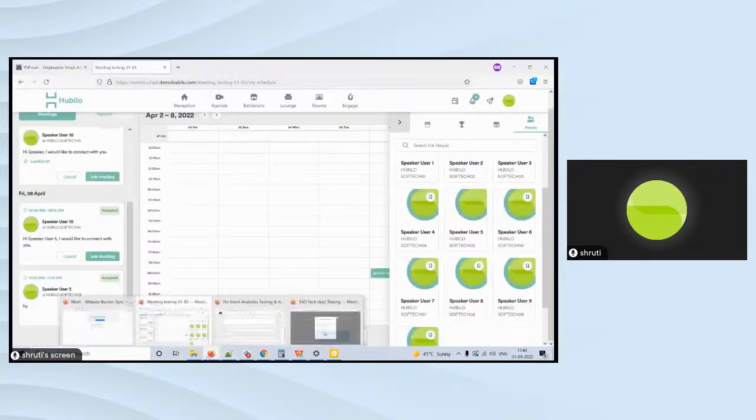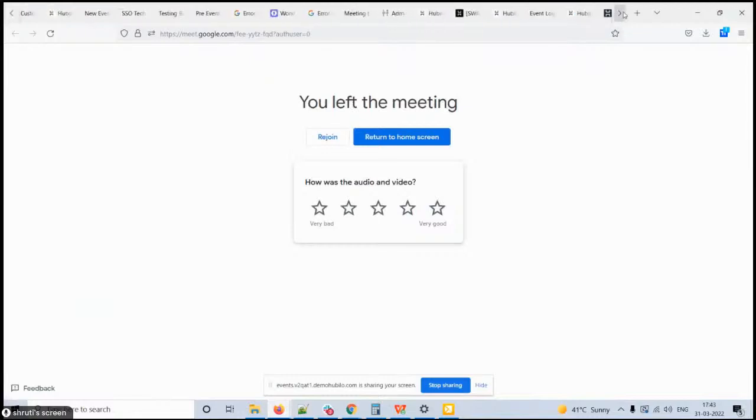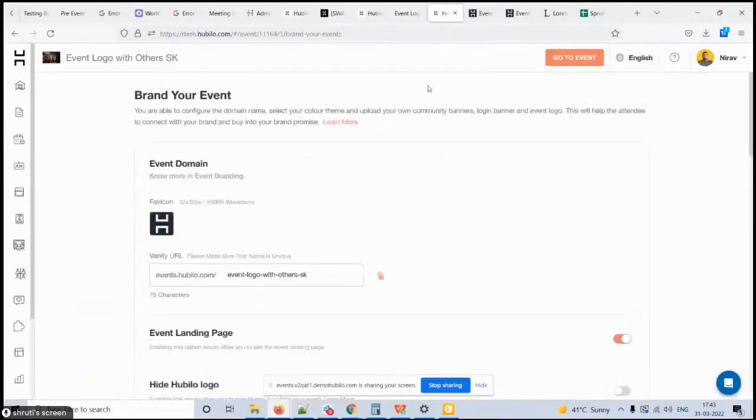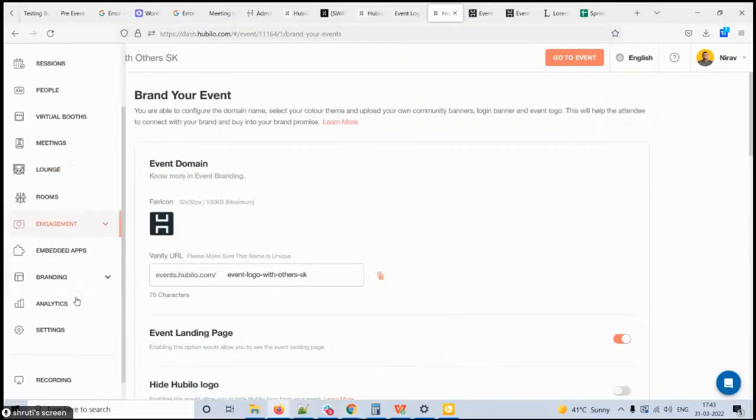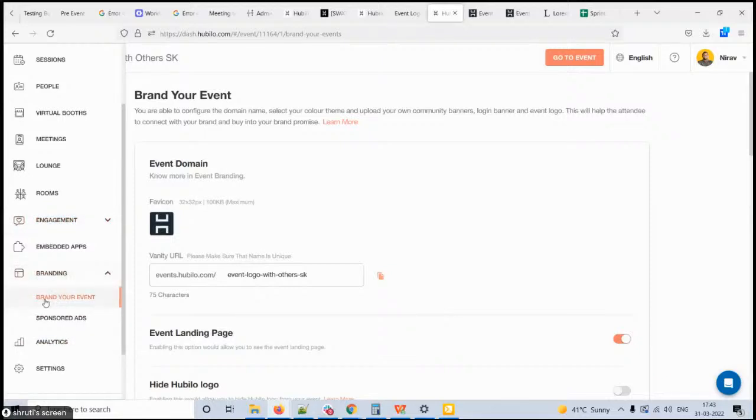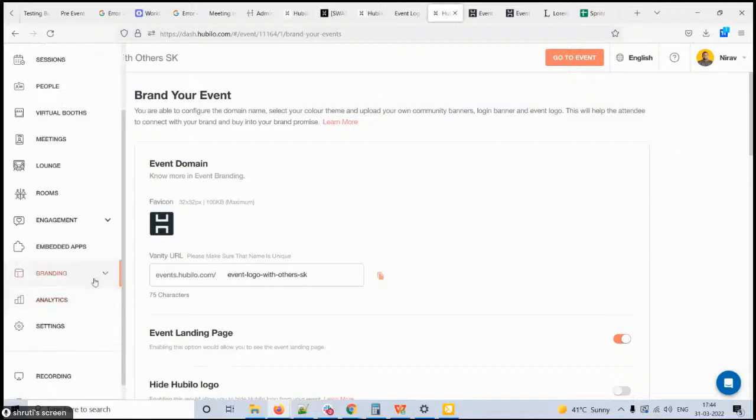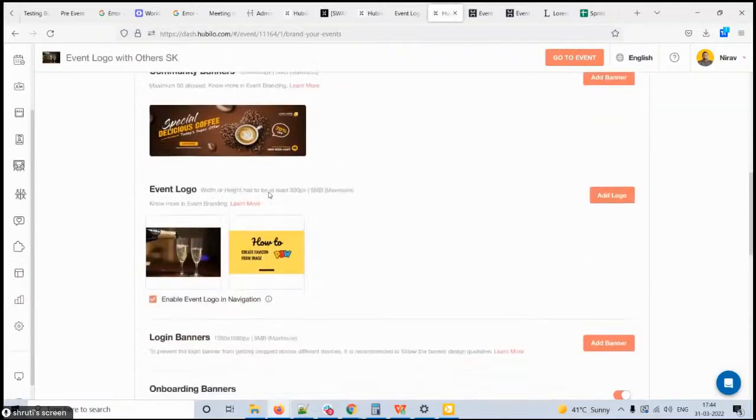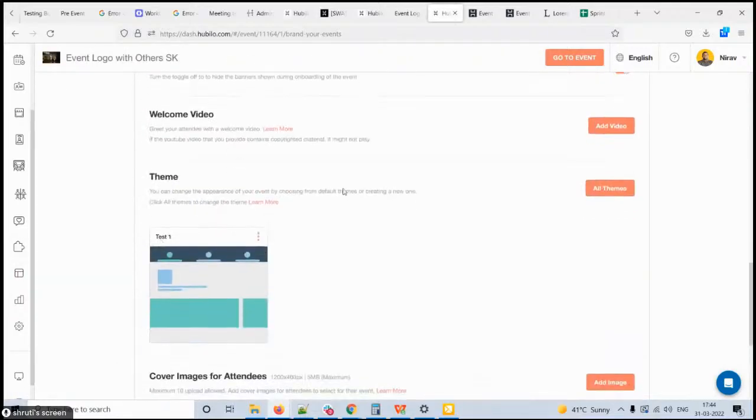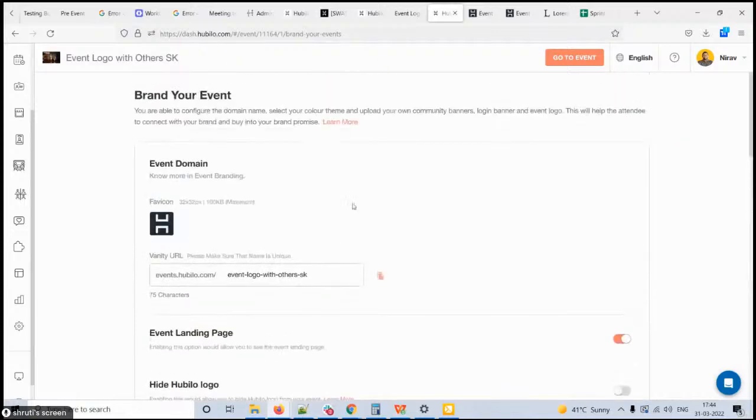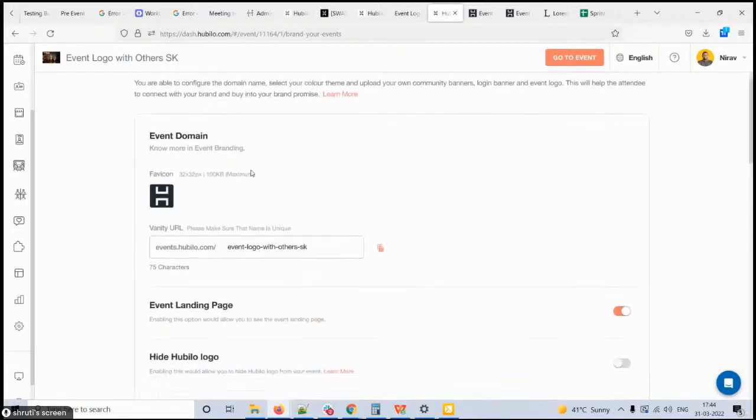So, today's topic or agenda of the tech session is how we can brand our event. There is a section under branding called Brand Your Event. From there, customers and users can do branding for their websites. Generally, we create the event in the normal way, but we have several options to do branding, or marketing, around Hubilo's website.